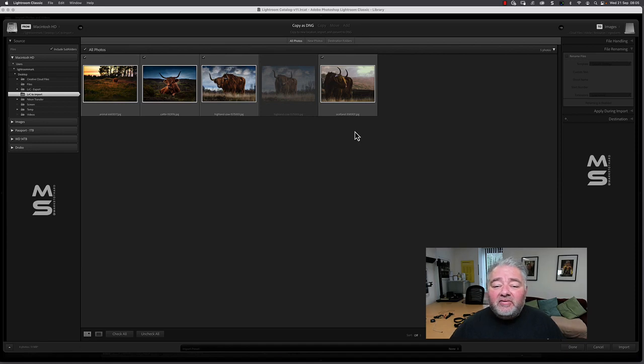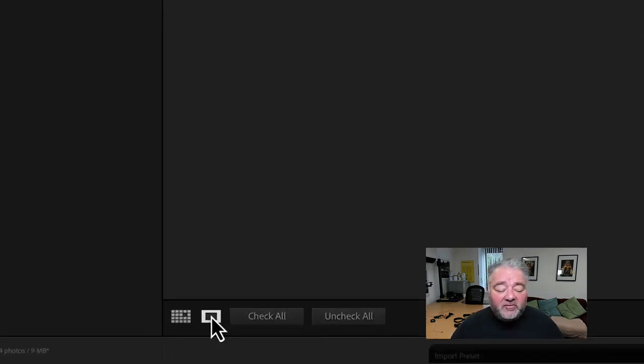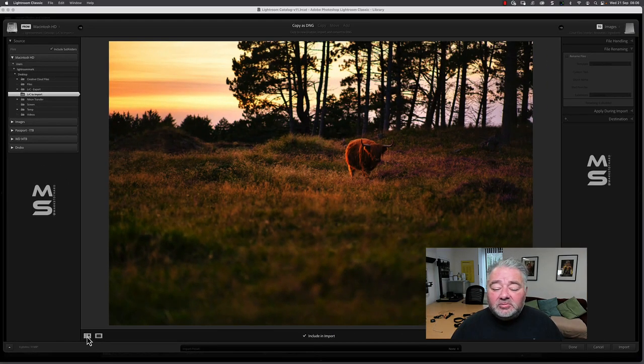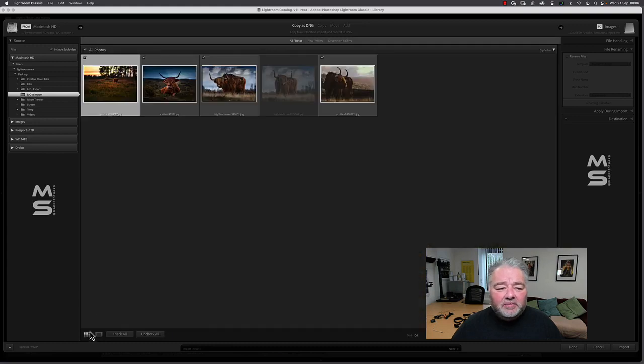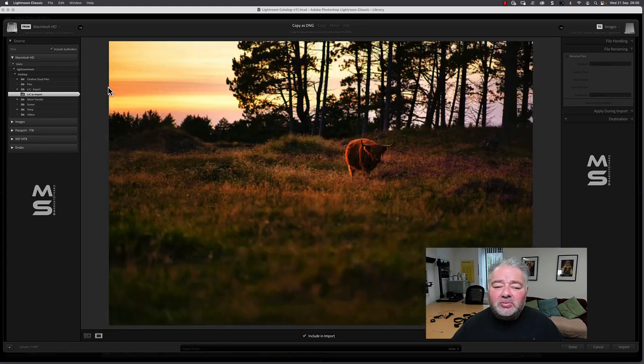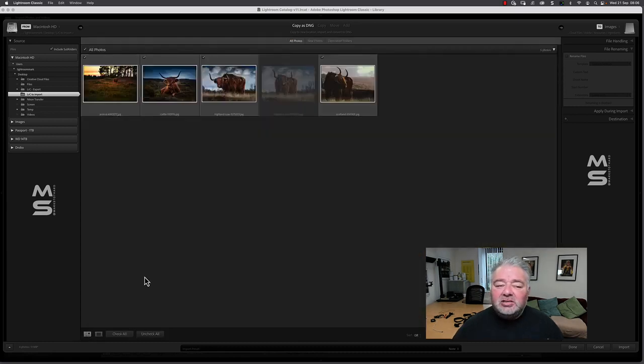Now I'm currently in the grid view, so we can go to loupe view by clicking on the loupe view button bottom left hand side, or you can press spacebar, or you can just double click on the active image, and there we go, and you can go back, press G for grid. So the normal keyboard shortcuts work here, same as the library module.